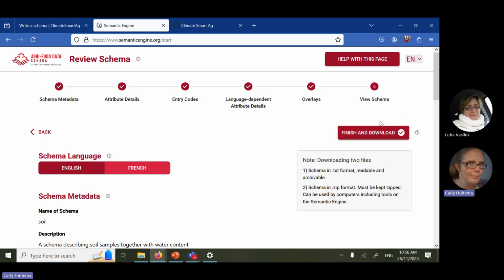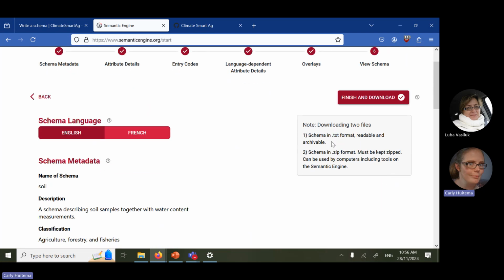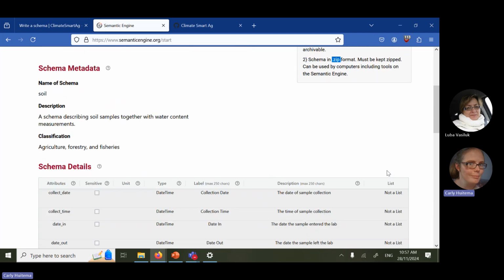Then at the very end, you're going to finish and download, and we give you the schema here in two different formats. This is your archival text, human readable format that kind of defines what a schema is, so that in 20 years, if somebody comes across it next to your data in a repository, that will help them understand what data was collected. And then we have this machine readable format right now in zip.